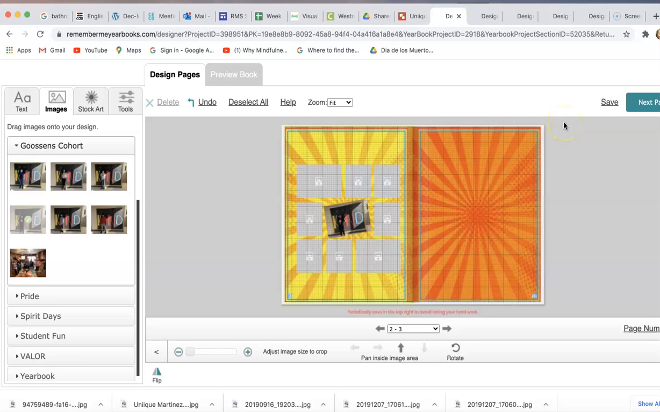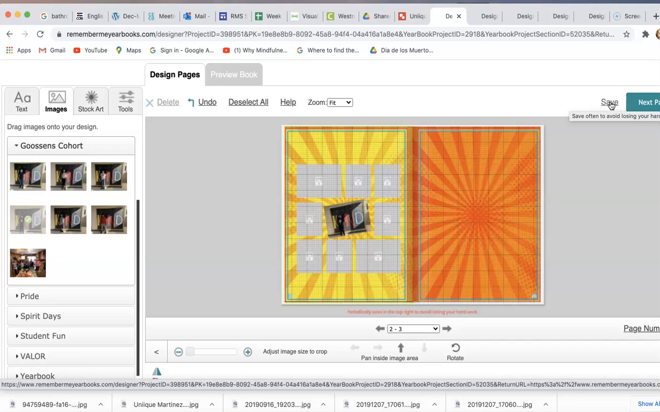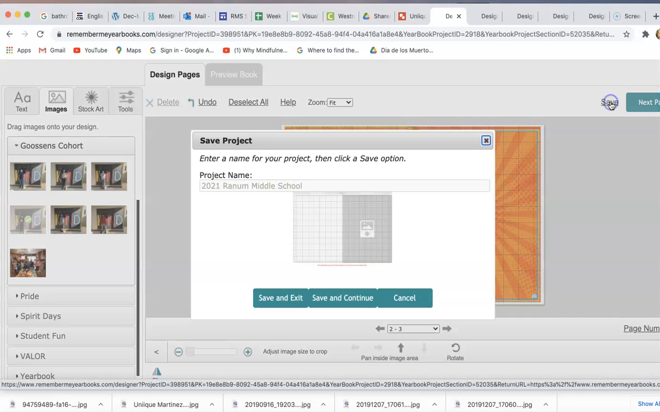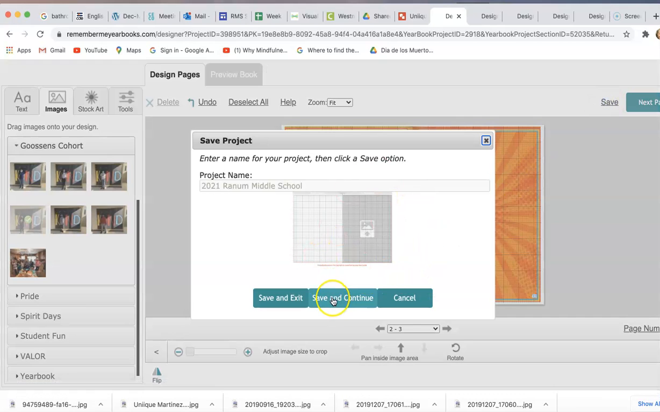The one really important thing you need to make sure you do is save everything you do. It's not like Google. You can't just leave it and it'll be there. You have to click save, and then this will show up and you just click save and continue, or if you're done for the day, save and exit. All right.